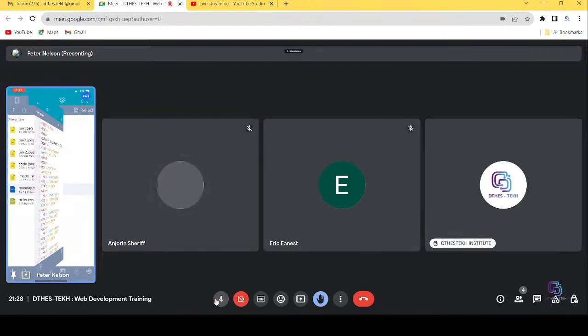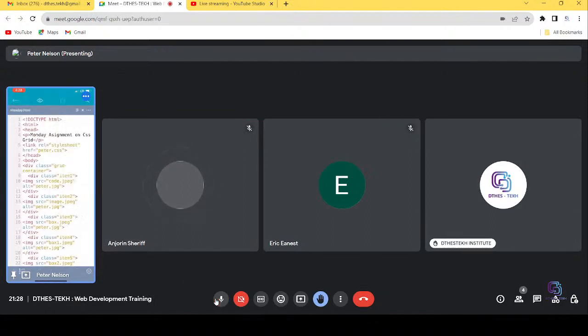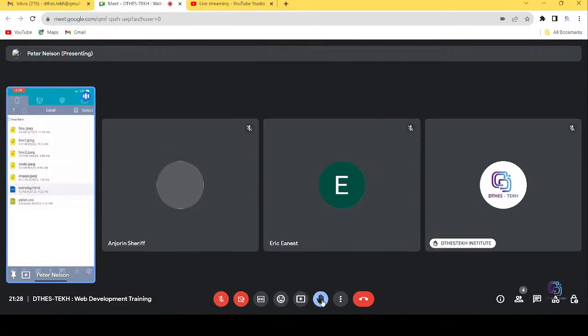Okay. Yeah. So these are all the images. I used 4 images, which is box.jpg, box1.jpg, box2, then all these 5 images. That's what I used. Now line 10.